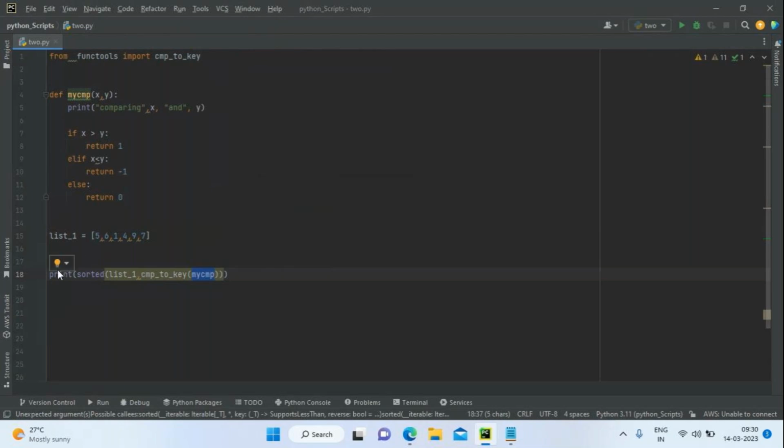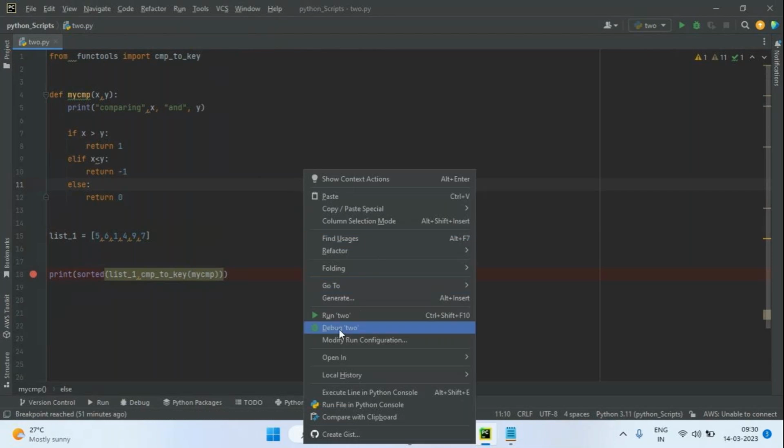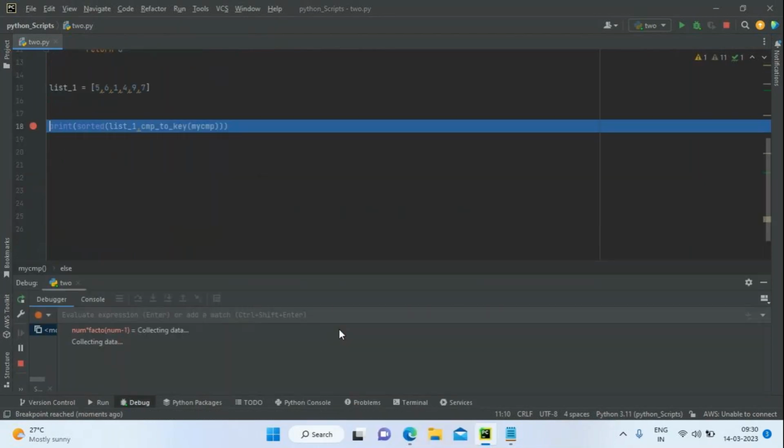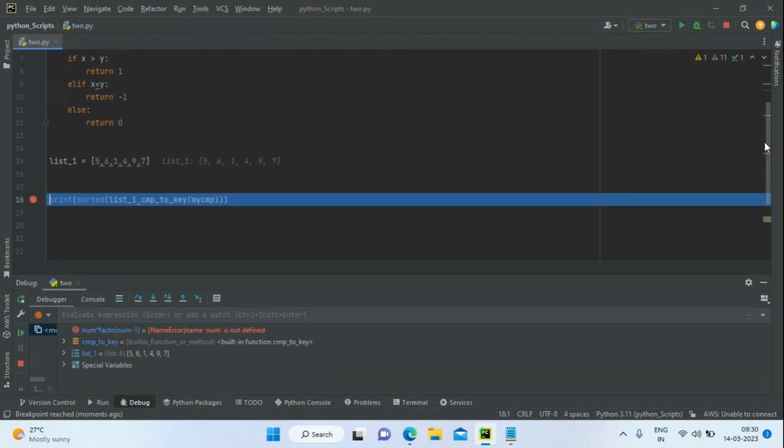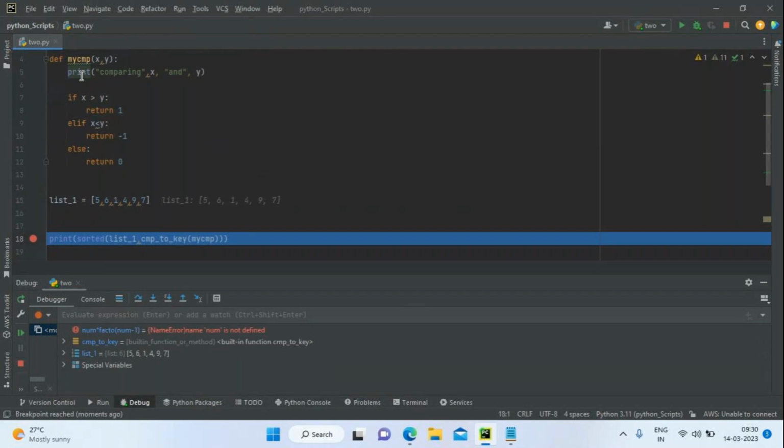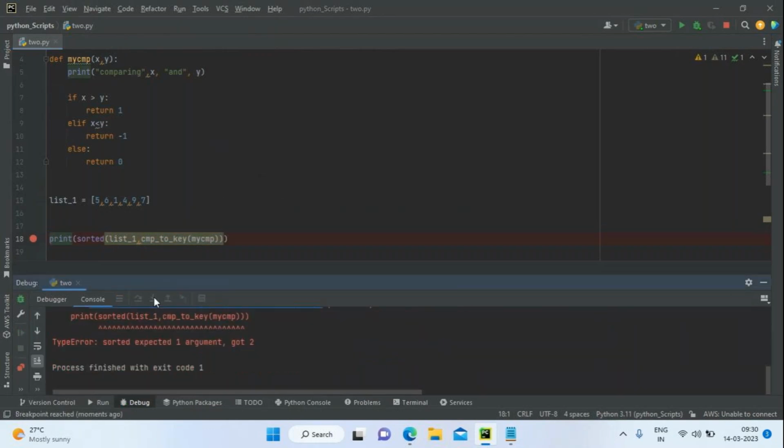If you are not able to understand, you can try to debug your code to understand the functionality. Just click on debug. Now if I want to go inside the function of my comparison, you have to use step into. Hold on a minute. Sorted function expected one argument, but you got two. Wait, hold on a minute.